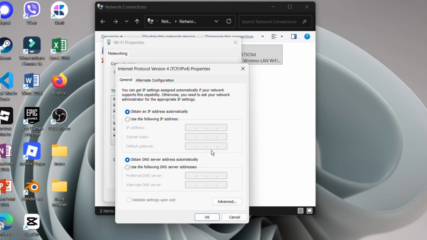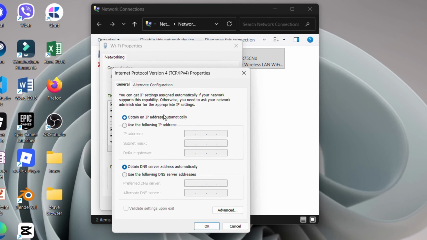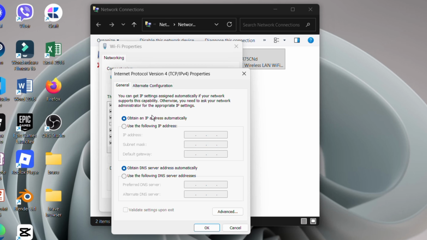Now, this is where the important part comes in. So at the top, make sure Obtain an IP address automatically is selected so Windows can manage your normal connection settings. Then underneath, instead of using the default DNS your internet provider gave you, select use the following DNS server addresses. These DNS numbers can help your browser connect to websites faster and reduce random delays when loading online content.